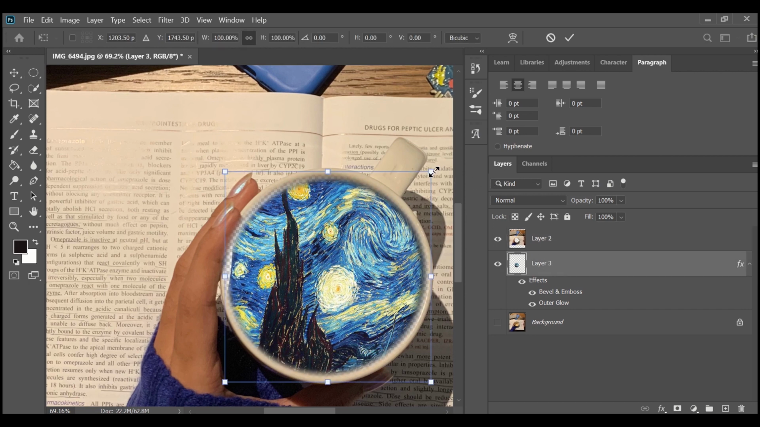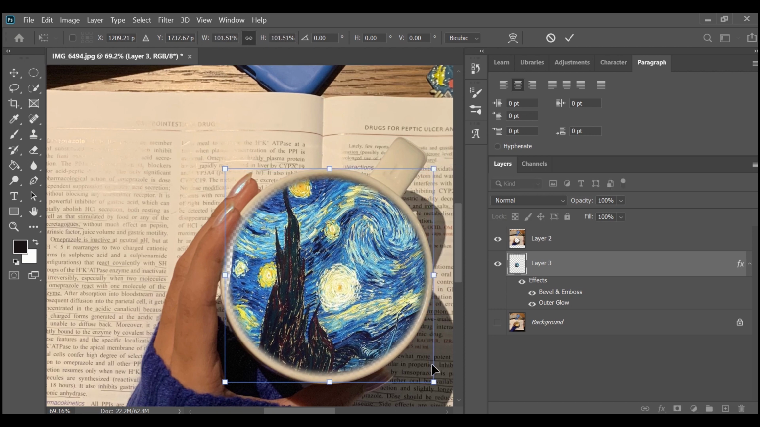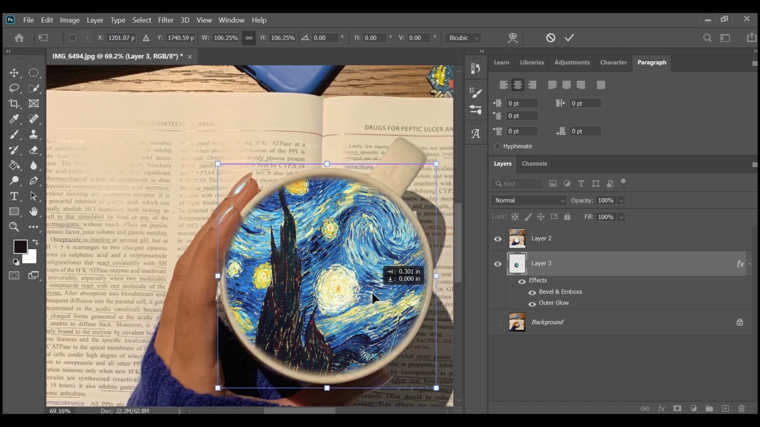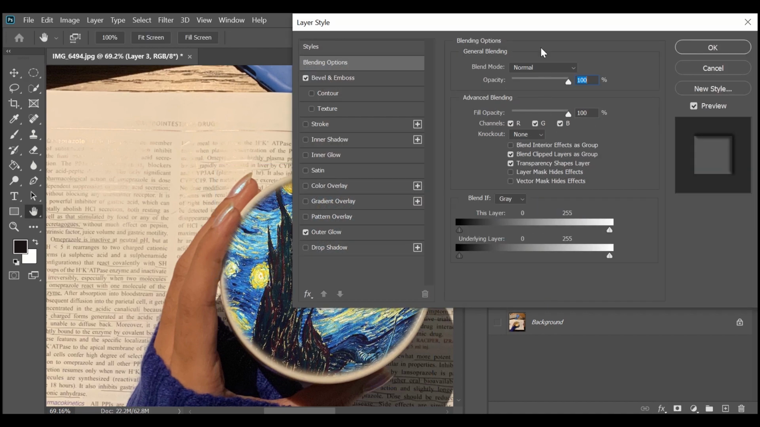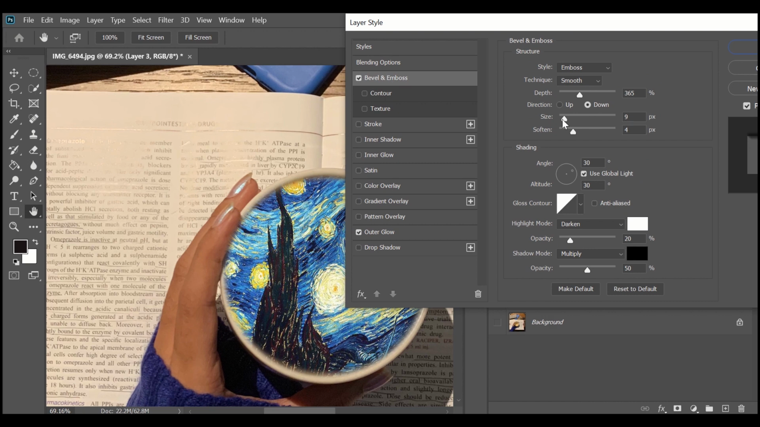Now to show that it was present in the cup, you need to add the bevel and emboss tool and give the layer depth in the layer styles option. And then after that, just to give it a better effect, like for example, if you add coffee in a cup, it gives kind of a brownish outer glow.